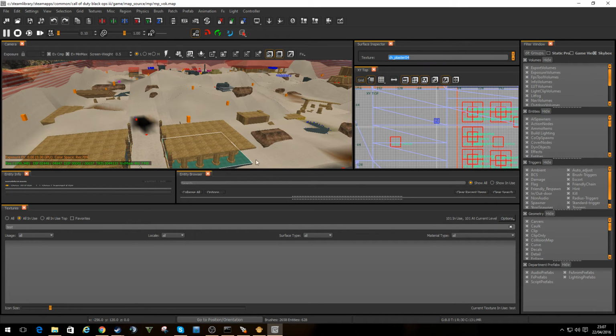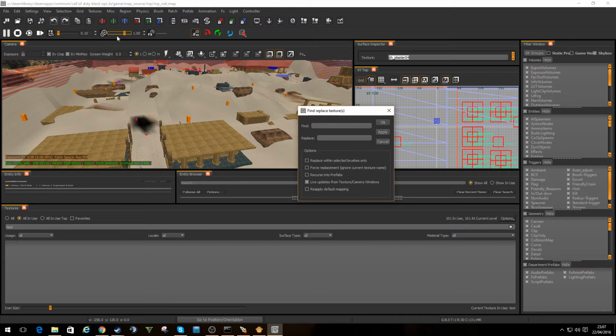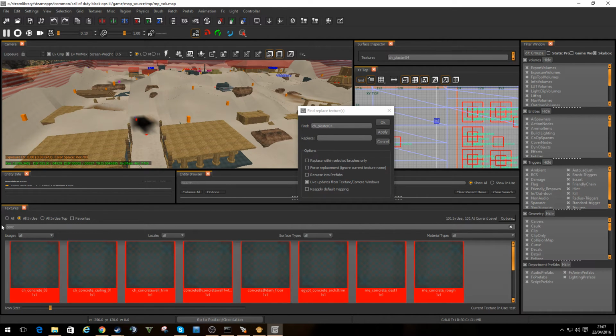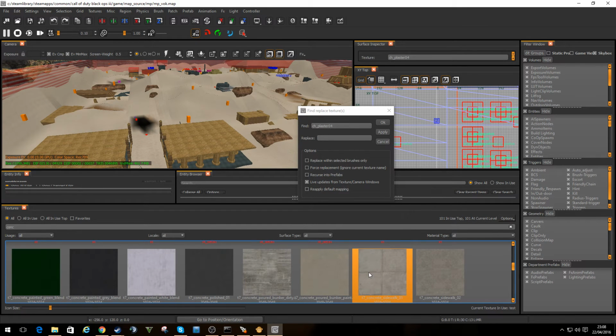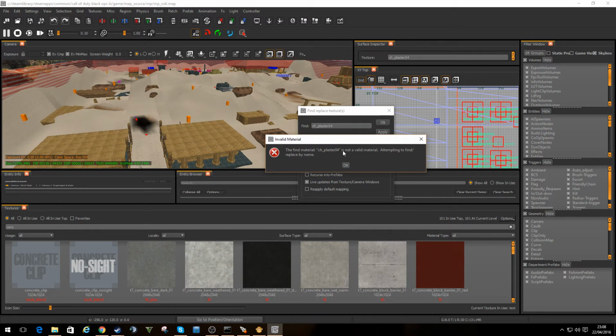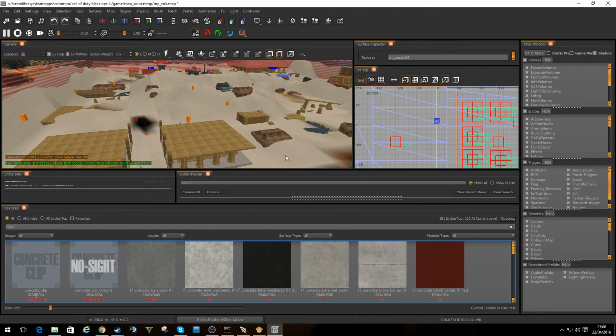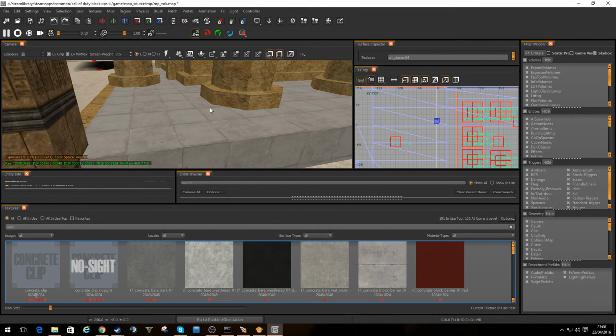So CH Plaster 04 doesn't exist, so if we go to find replace, go to texture browser, is there a concrete texture we could use? No, all, there we go. What could I use? I'd probably use that one, so let's go with that. So I'm going to apply that. It will complain that this is not a valid material, which it isn't, because this is from an old Cod War map, so this doesn't exist, which is fine. So it will then replace by name, and quite happily it's then gone down. If we scroll down, we've now got this texture on here.